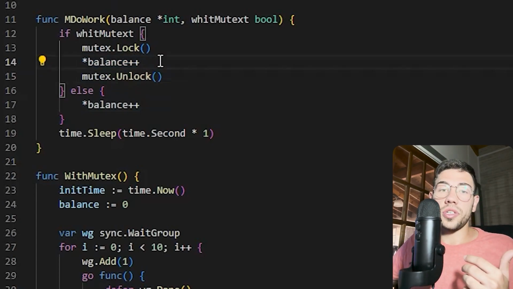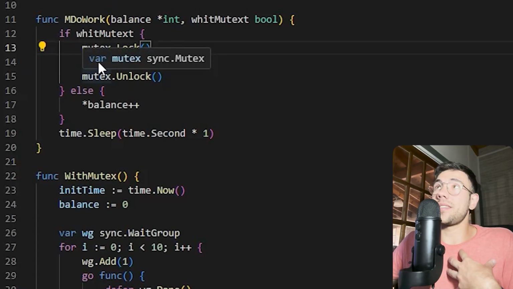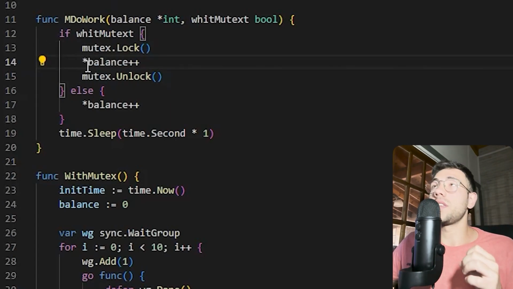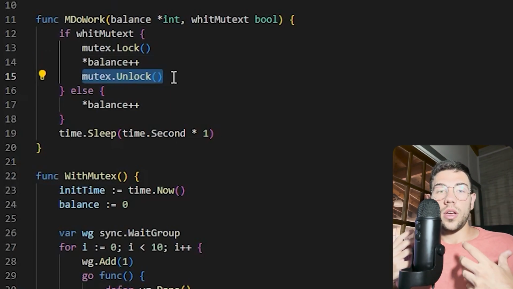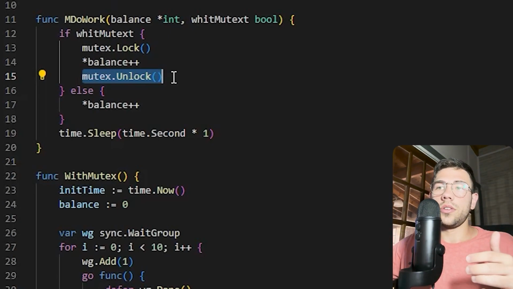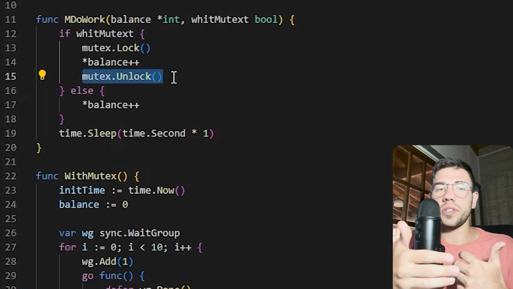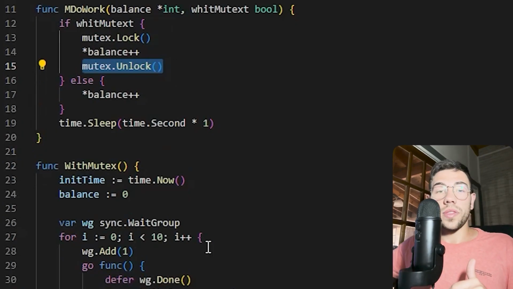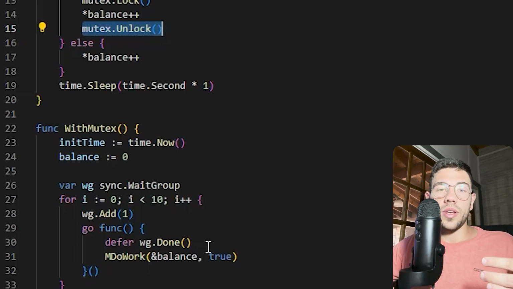So the other goroutines will be waiting here until the goroutine that got this resource, that locked this mutex, does the following: unlock the mutex. When we unlock the mutex, we put the mutex on the green light again, so other goroutines can access this particular resource. And that's all, because with this we are guaranteed that all the goroutines that want access to this particular resource access it in a safe way.